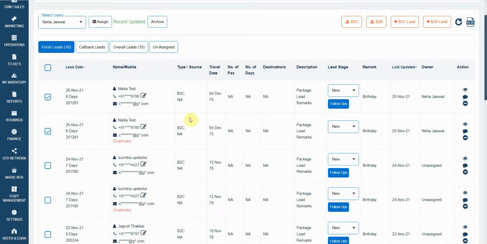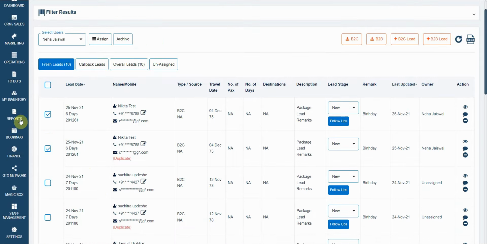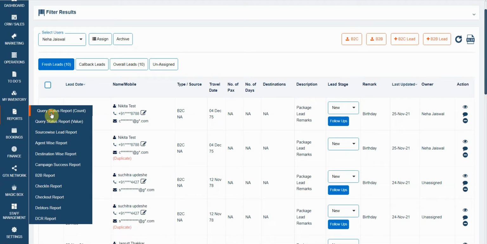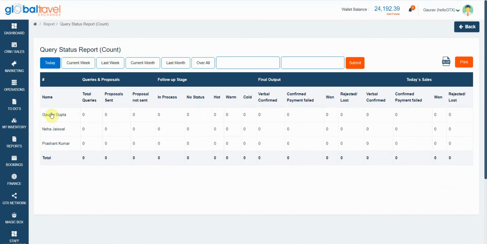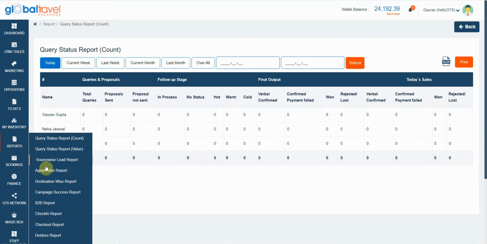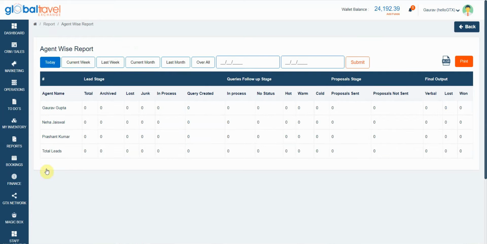Number two, you can go to the report section. Under the report section, if you go to the query status report, whatever queries have been given to a particular staff, they will come here. I repeat, queries, not the leads. In case you want to see the leads, then you have to go to the agent wise report. In this section, whatever leads are being assigned, they will be coming here.